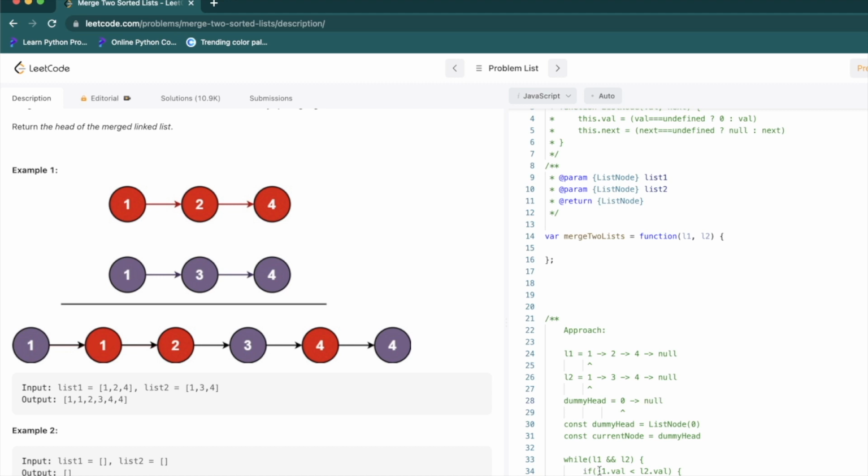L1, because L1 is a smaller value and we are going with ascending order. Otherwise, we are going to set the pointer to L2. That means if L1 is less than L2, then we are going to choose L1. Otherwise, if L1 is greater than L2, we are going to set current node.next to L2, which is the smaller value in that case. As and when we are updating current node.next, we also need to make sure that we move our corresponding pointer in the list to the next value.